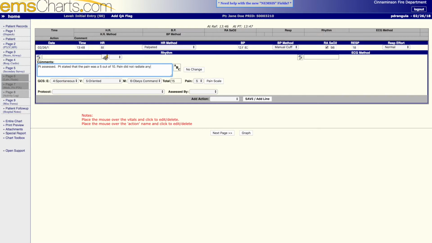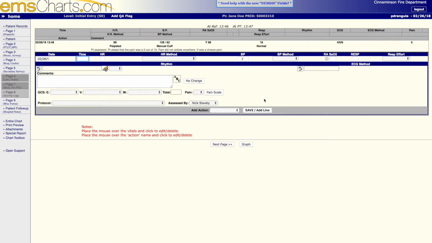Remember your OPQRST acronym. And also select who assessed. It's important so we can go back and run reports on treating time. Also check your spelling. Hit the ABC button. Takes a second. As you can see, it popped off the screen. There was no spelling errors, but make sure you do that.